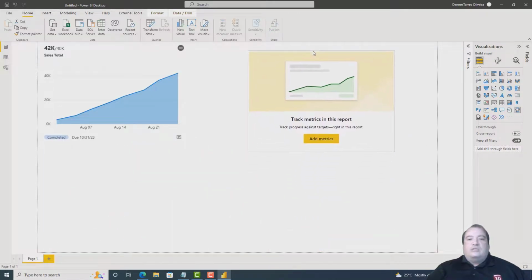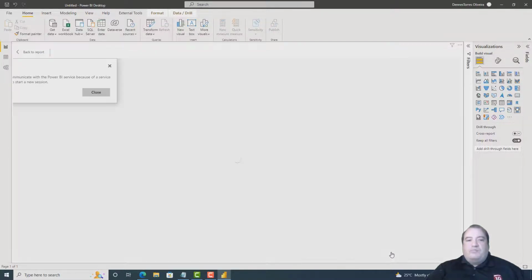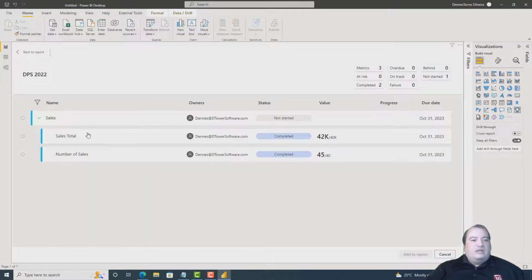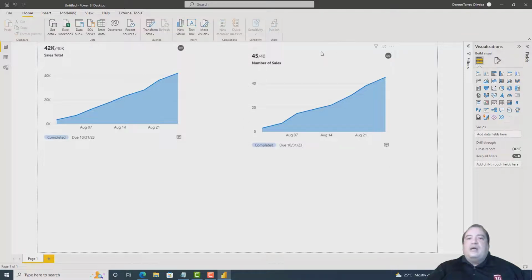So another metrics visual, add metrics, metric as a visual, browse metrics, number of sales, and in the same way I will have the current value of the metric compared to the target value of the metric and the progress of the metric during the current cycle. All this is possible with an unbounded metric. This is the most basic benefit that we get from the metrics. Let's discover what we can do with bounded metrics.